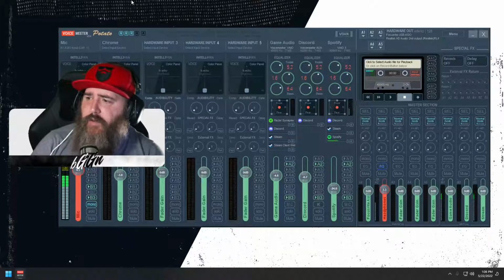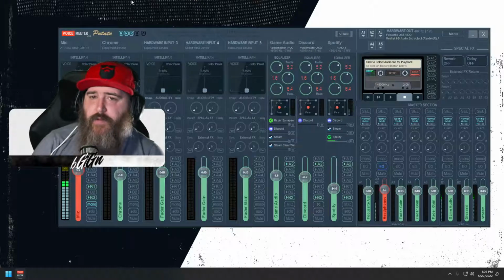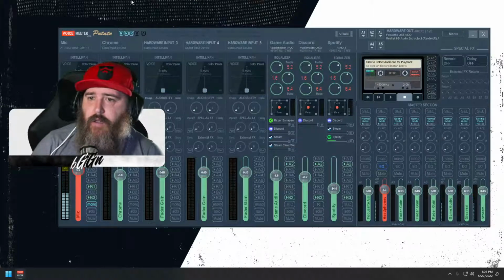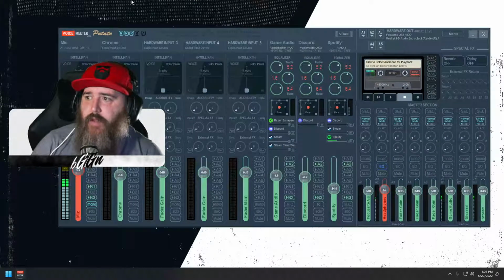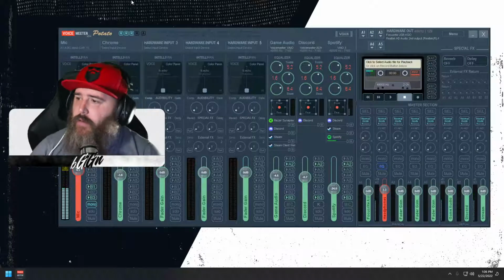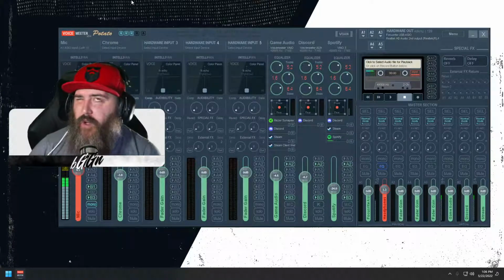But yeah, if you have a PC panel, that turns Voicemeeter into effectively the GoXLR Mini. That makes sense. Without the audio interface built into it.